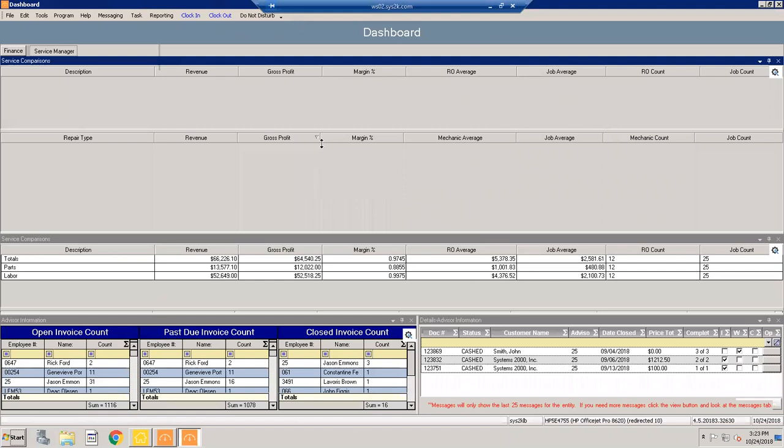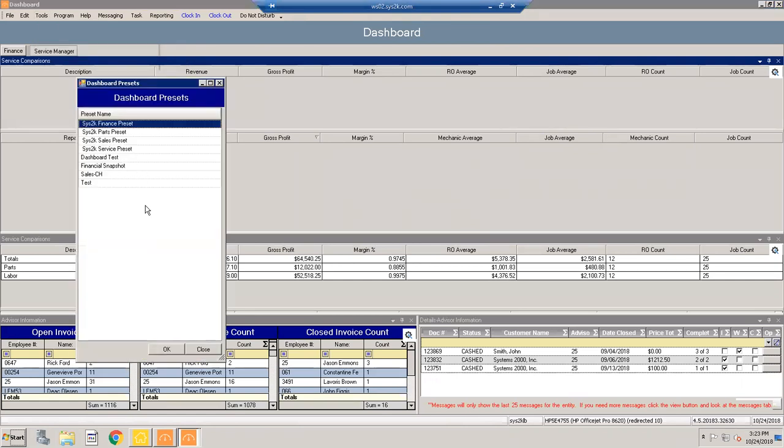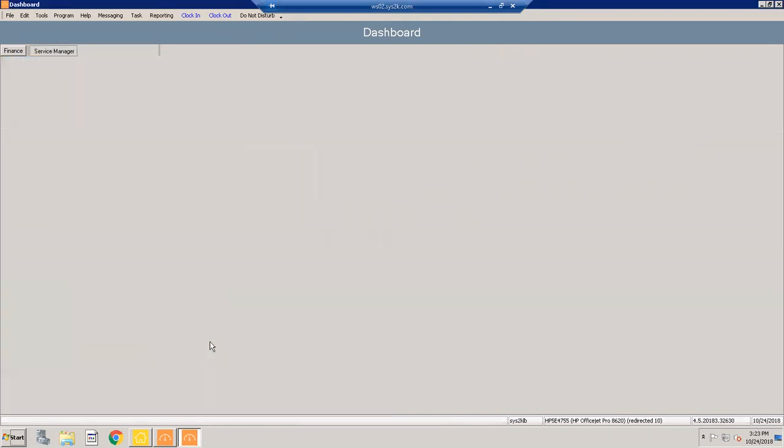All right, so they'll open up their dashboard to a blank screen, and they'll simply go to Tools, Preset, Apply Preset, and they'll be able to choose the preset that I set there.